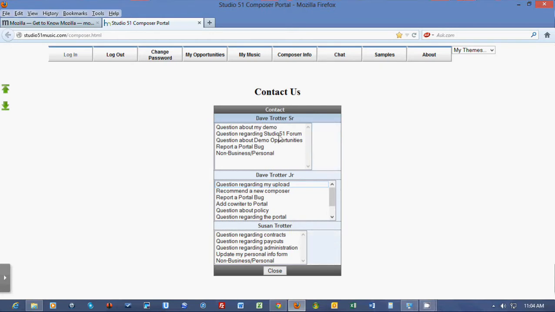I mean, if you don't see it on me, if you look down at Dave Jr., you'll have a question regarding my upload, recommend a new composer, report a portal bug, add a co-writer. There's a number of different things. If you look at Susan, it's obviously administrative, regarding contracts, regarding payouts, regarding administration, regarding personal info. Okay, so we want to utilize this because that email is really flagged. That's where I go first. Okay, so to get your question answered quickly, I would suggest that you use this from now on.